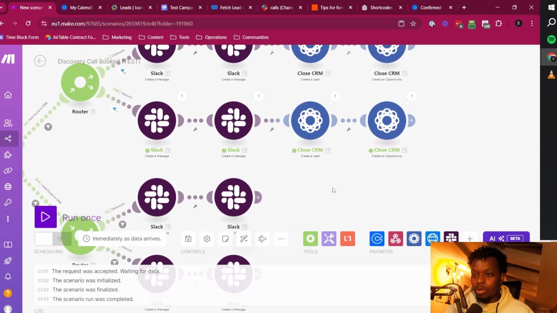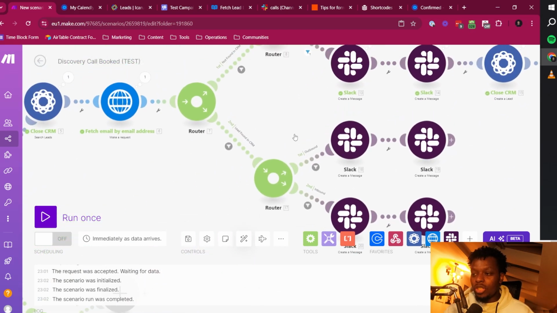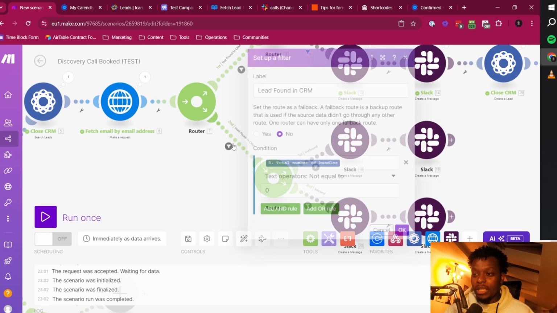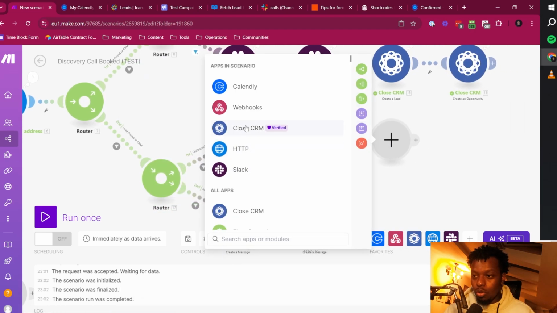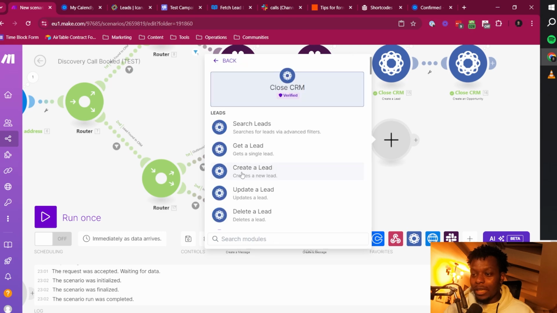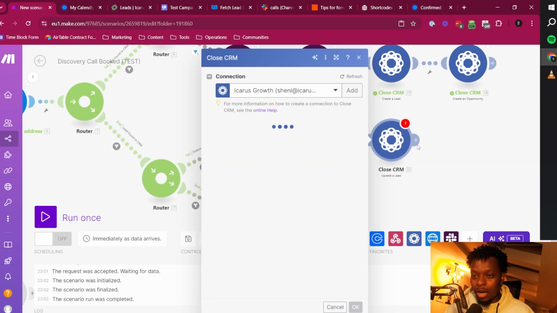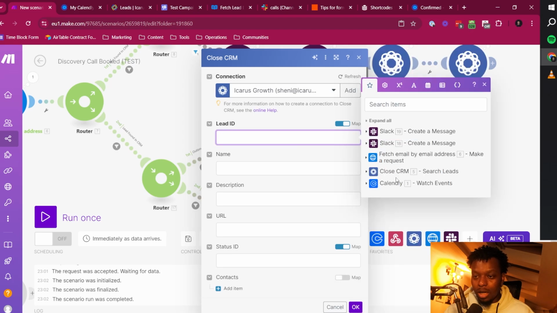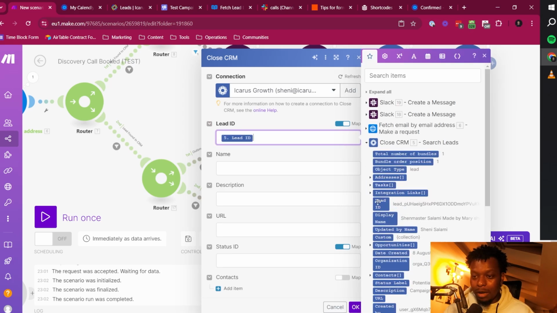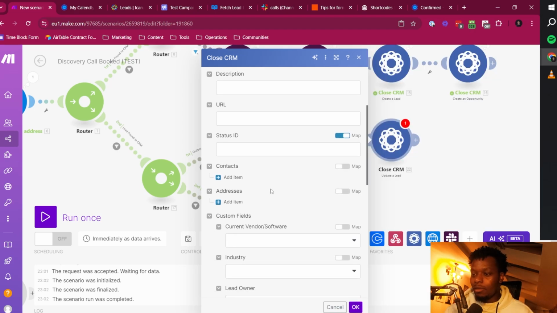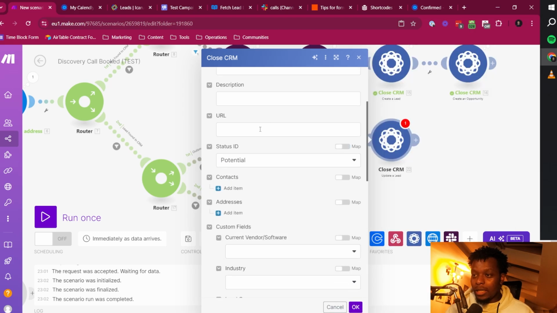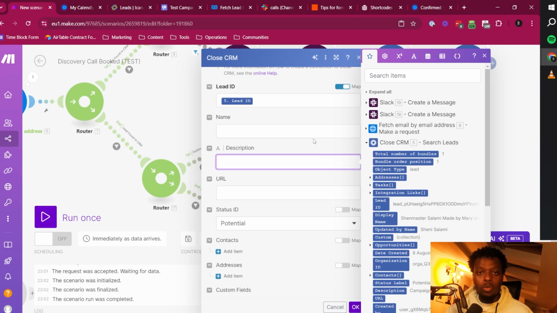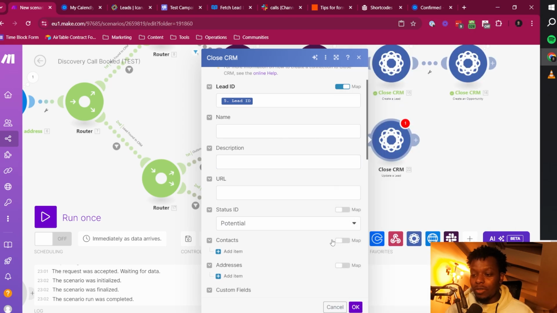And then what we're going to do is, instead of creating a lead, we searched for a lead and the lead was present, which means we need to update a lead. And we update a lead under the update a lead Close CRM part there. The lead ID that we want to use in order to update is the one that we found during the search leads tab. And then we want to update a couple of other things. We want to make sure that the status ID is set to potential. And if we want, we can add a description, which is the campaign and where they came from. But I'm just going to leave this one blank.